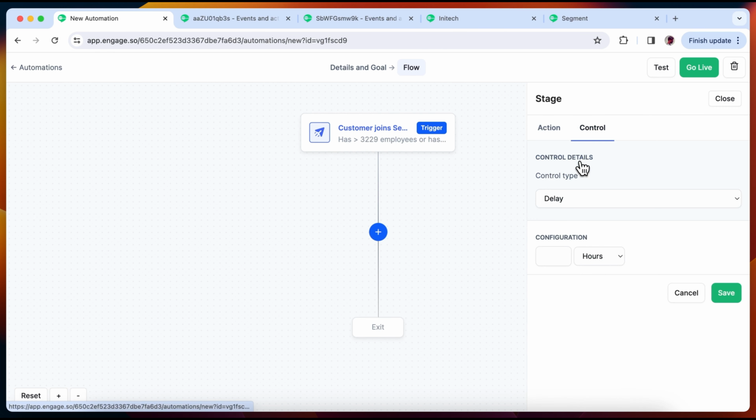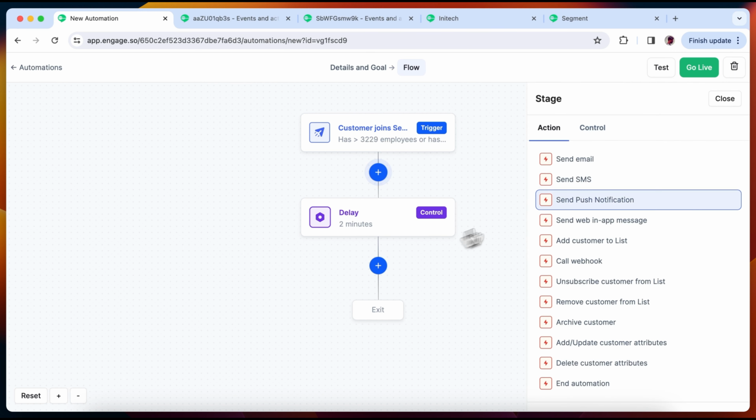Then we can build our workflow. We can add controls like delays and actions like send email, send SMS, and any other action.